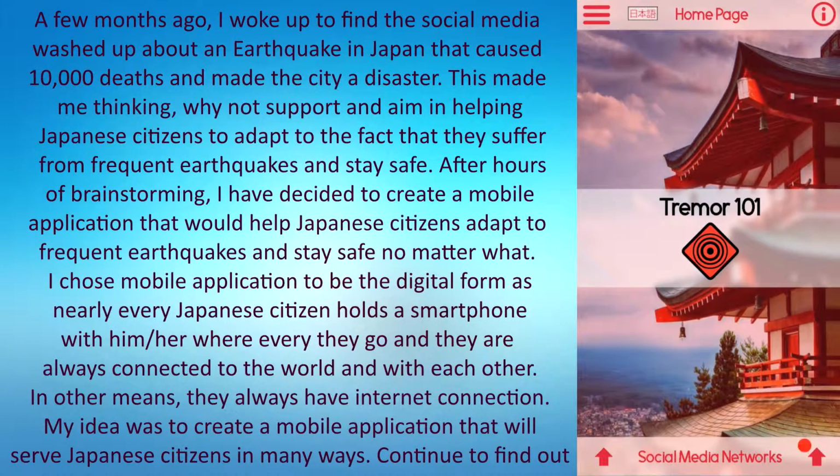A few months ago, I woke up to find social media washed up about an earthquake in Japan that caused nearly 10,000 deaths and made the city a disaster. This made me think, why not aim to support and help Japanese citizens adapt to the fact that they suffer from frequent earthquakes due to their geographic location?